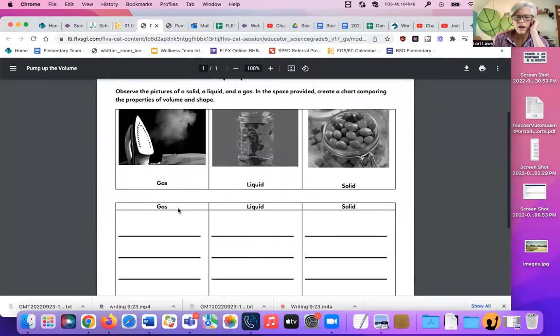So when you talk about a solid, does it hold its shape? Does it change its shape to fit the container? When you measure the volume of it, what would you measure it with? And so you need to fill in things like that. Like here you might say, shape. Gas does not hold its shape. It fills the room. Liquid will change shape to fit the shape of the container. Most solids will hold their shape and not change their shape.